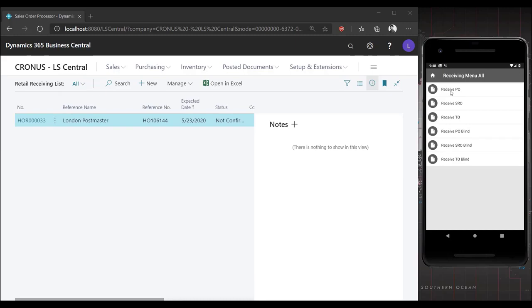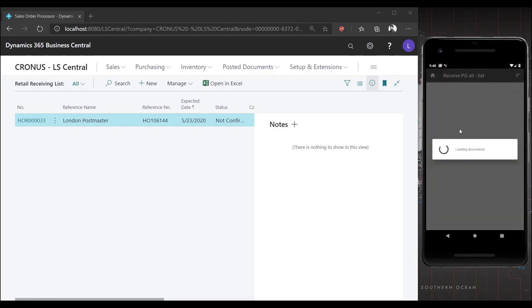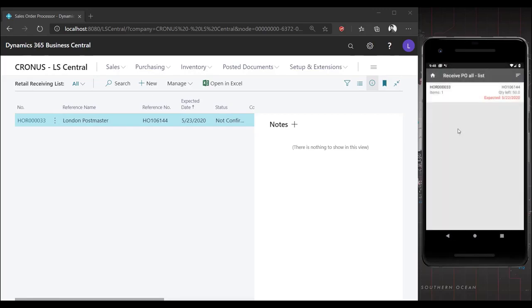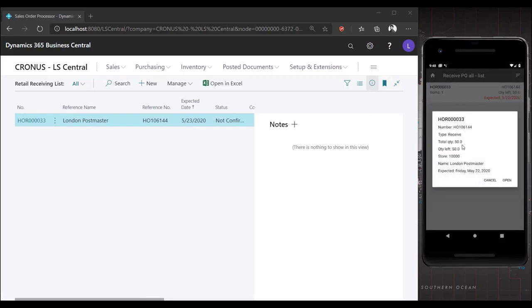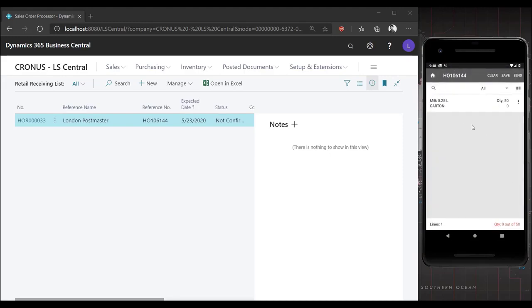Open up receive PO since the purchase order has been created, followed by receive PO all. There are other various options, but in this example, we're going to look at the receive PO all. So we can see that this is the retail receiving document that we have created earlier in the back office. Let's open it up. Here's the vendor information, and then we open that. This is the lines for our items.